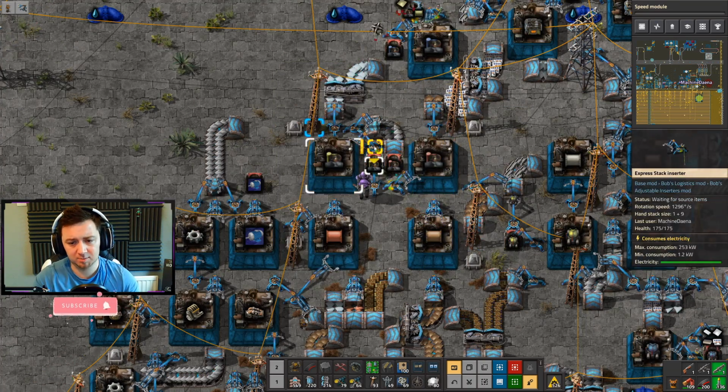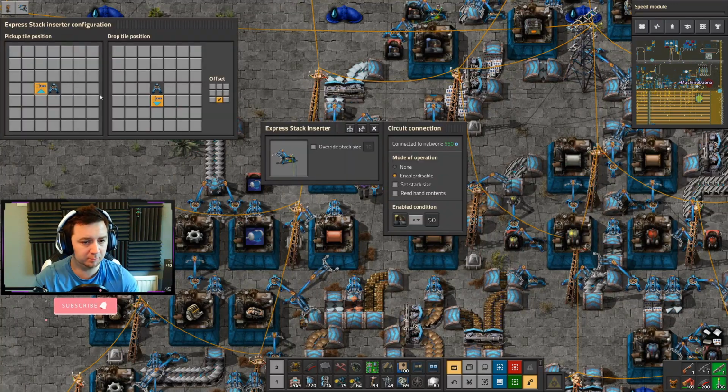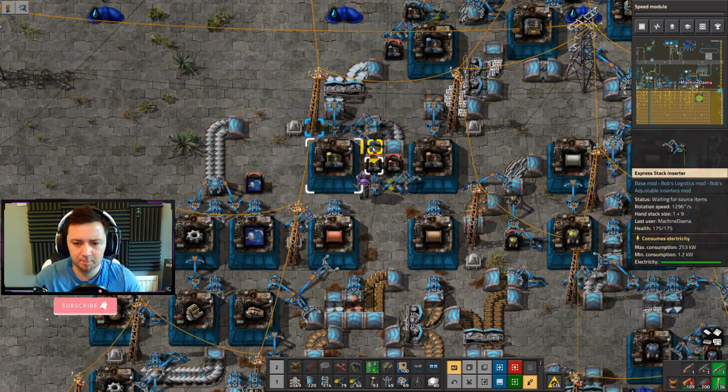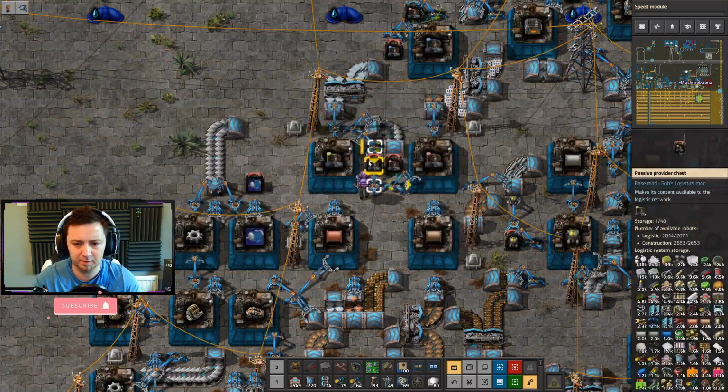So I'm saying for this grabber, and again this grabber's a right angle grabber, so I've configured it to grab from here and drop at the right angle. Again, it's a Bob's Mods thing here. This grabber takes from this assembler, places it in the passive provider chest.